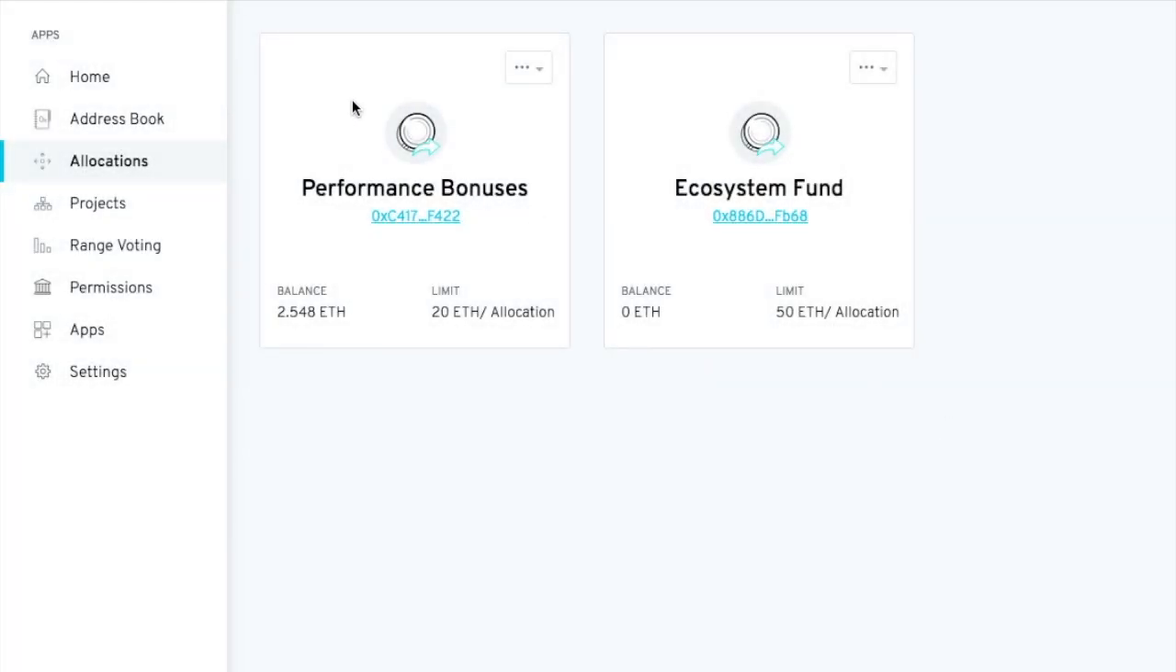So the primary use case may be something like there's a token holder vote from the finance app that sends money into these different accounts, and then there are range votes to distribute the funding in a prioritized manner. So right now this one already has a balance.